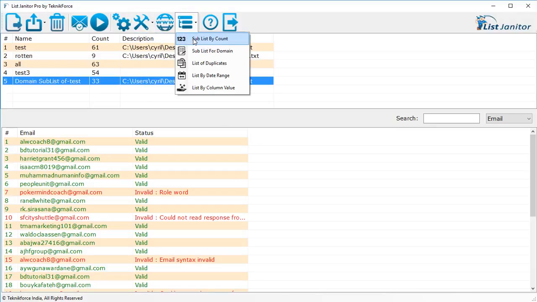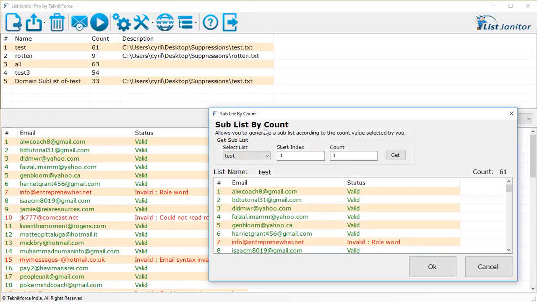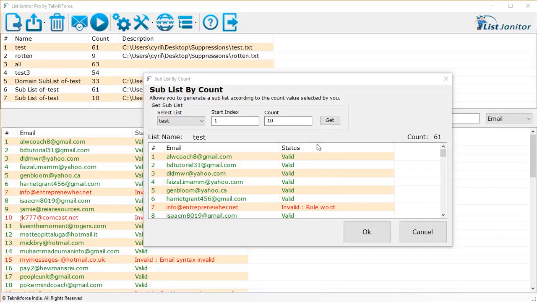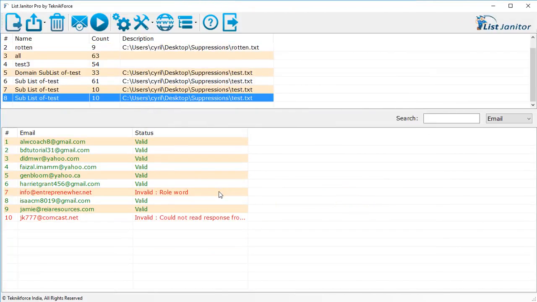You can create sublist by count. So for example, let's take the all list and create a sublist by count. Let's take the first 10 records from this list and create another list. Click on get and you have 10 records from the list. Click on OK and you have a new list with just 10 records from that complete list. So that way you can segment a list into different portions, into different groups, into different numbers, import them or send them a mail from any SMTP.